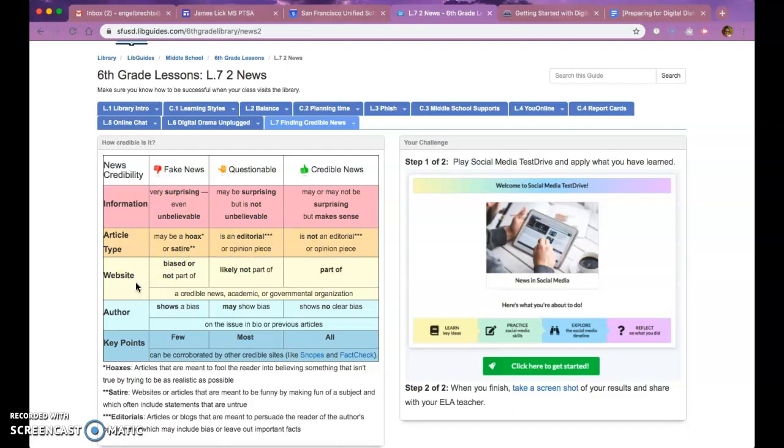You always want to check where these articles are coming from. Fake news is generally from a biased source, or it's not part of a credible news, academic, or government organization. Questionable stuff is likely to not come from one of those kinds of sources, and credible news generally always comes from that kind of a source. Always look at the author. Have they shown bias either in their biography or in previous articles? Questionable news may show bias, and credible news should not show any bias on the part of the author, either in their bio or in their previous articles.